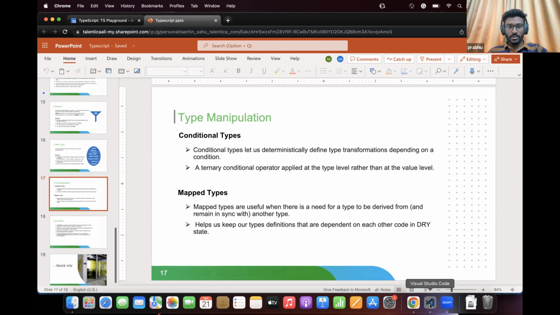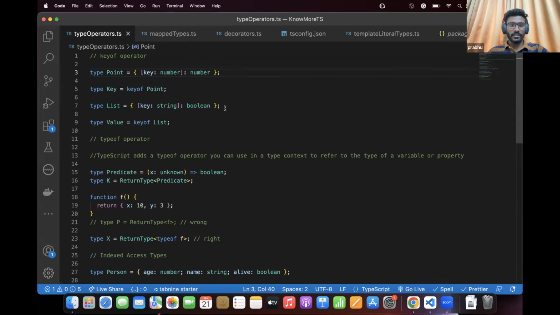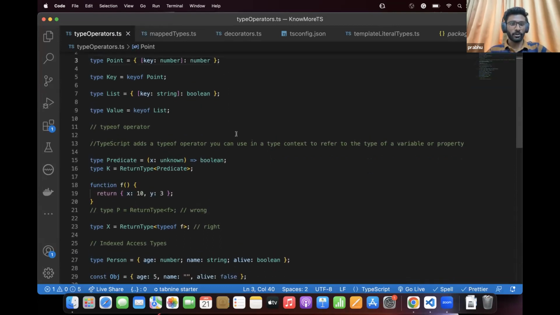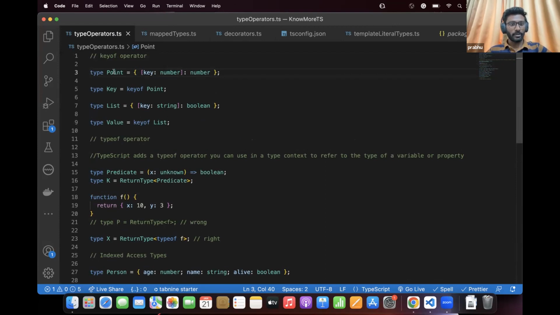Before I go into conditional types or map types, I'll briefly give an overview of type operators. You might already know this, but suppose we have a type Point with keys x and y, both numbers. To extract the type of the keys, we just use the keyof Point operator. This keyof is applied to a type so that we get a union of all the keys that it has.